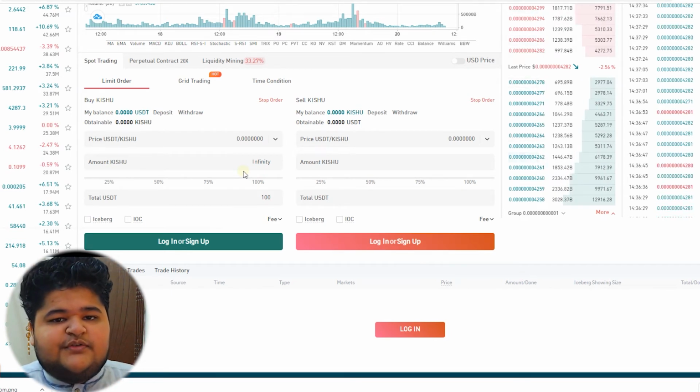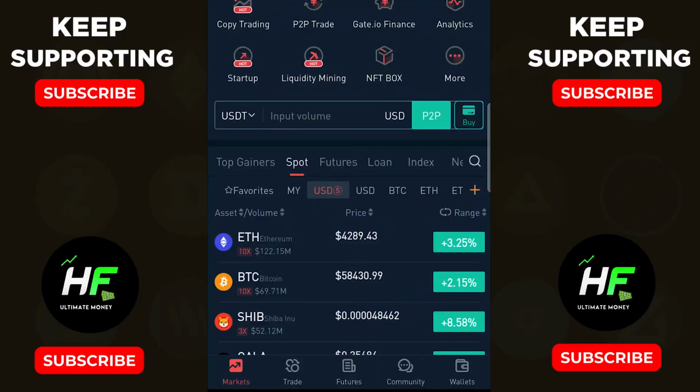Now let's go towards the mobile part as well. I have shown you the computer screen, the desktop screen. So now it's time for buying on mobile. Once you have created your account, I have given the link of Gate.io in the description. You will get a bonus for that as well. So once you create your account on Gate.io from my link, then you need to log into the application of Gate.io.